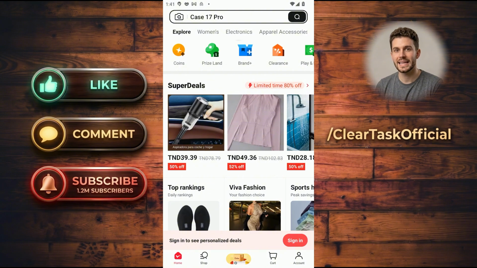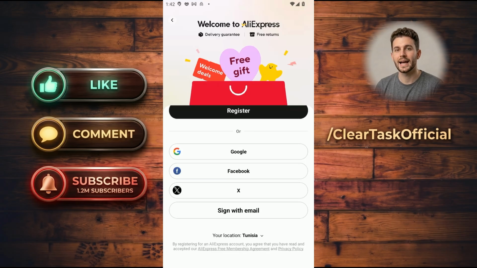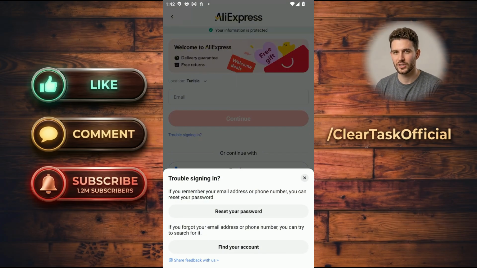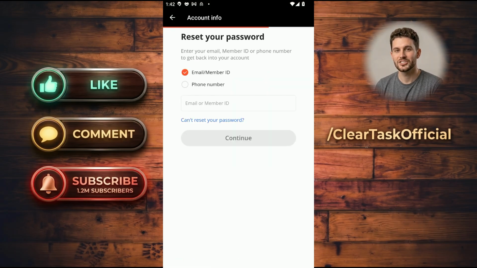If you did not get an email, open your web browser and go to the AliExpress login page. Click on Trouble Signing In and choose Reset Your Password. Resetting your password via SMS or email is the fastest way to lift a standard security lock.